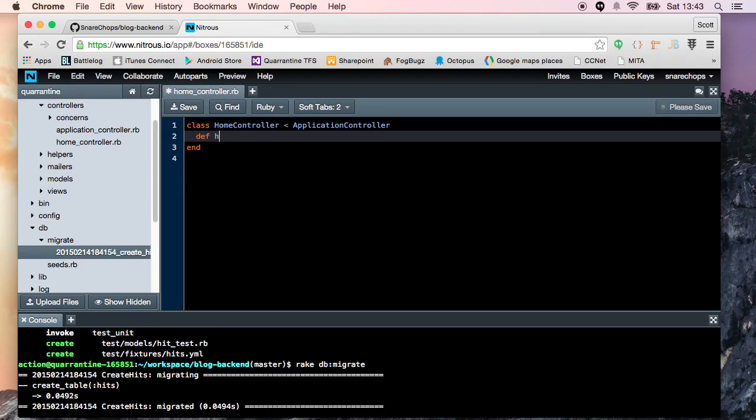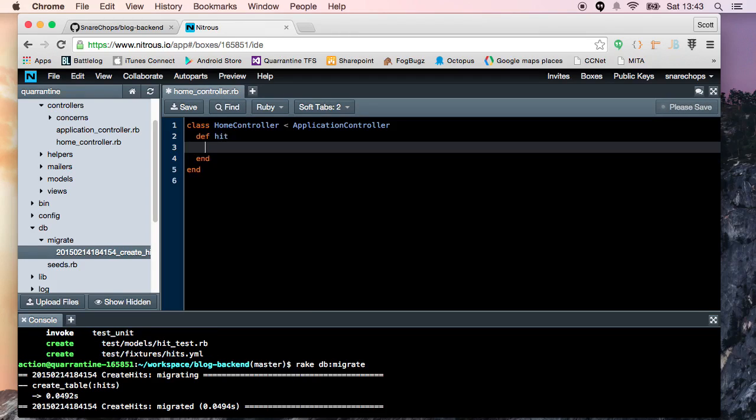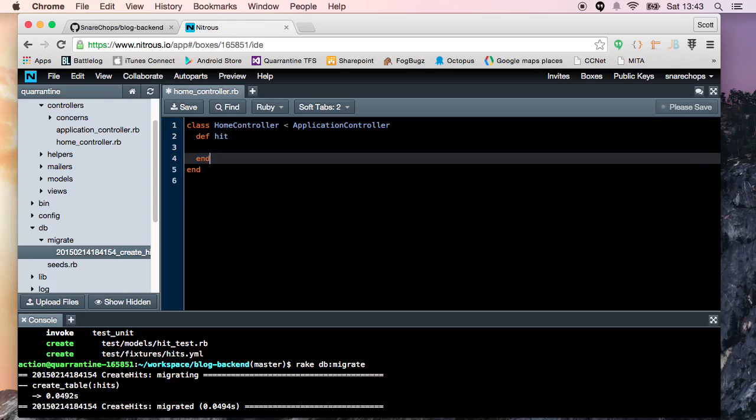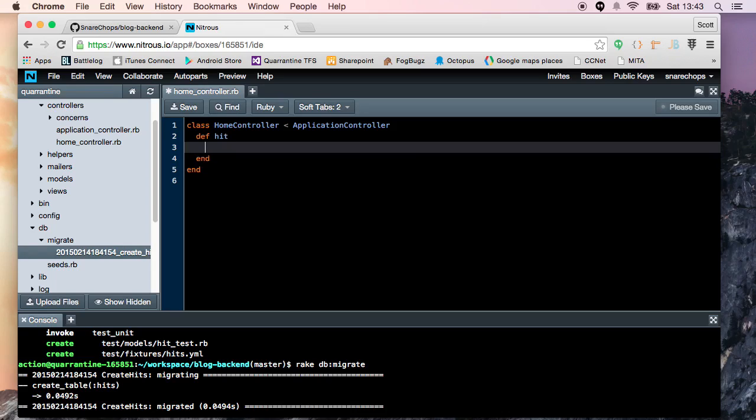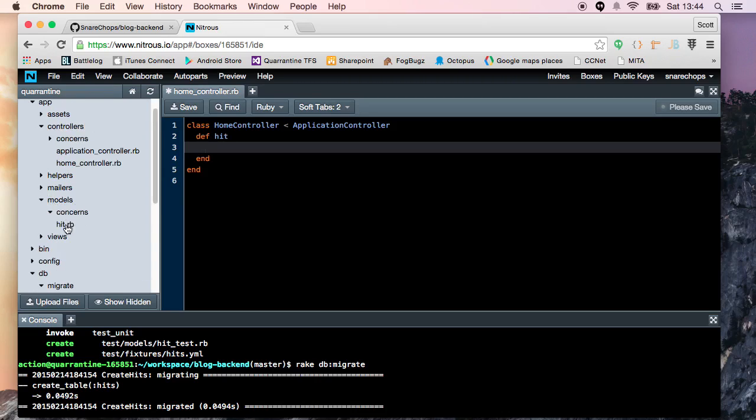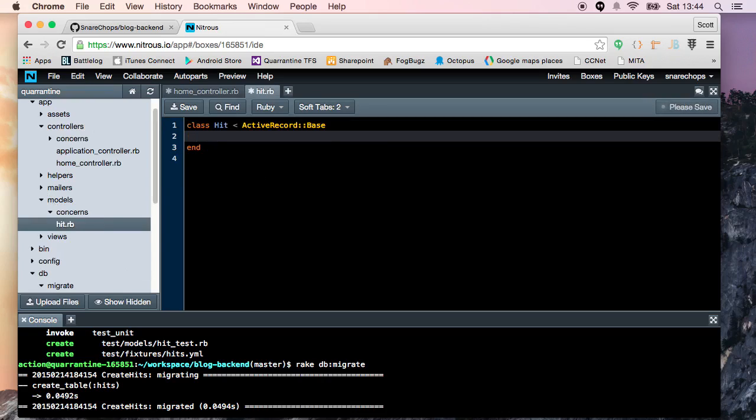So I'm going to make, let's make a controller action called hit. And in the controller action, we're going to receive a hit. Actually, let's update the model first. Let's do that. So in the model, we need those two validations, right?